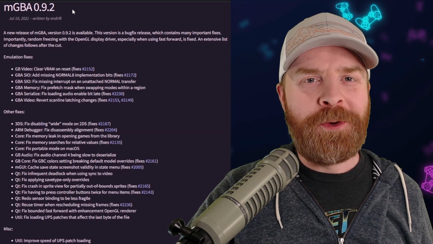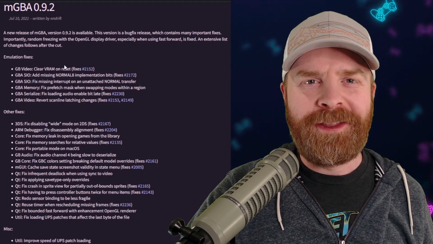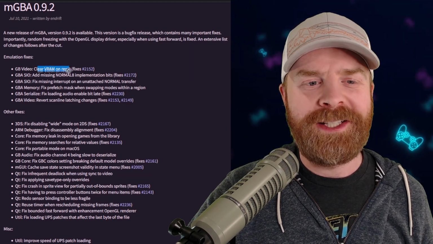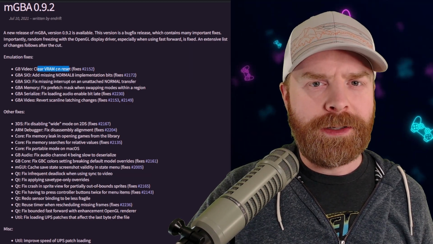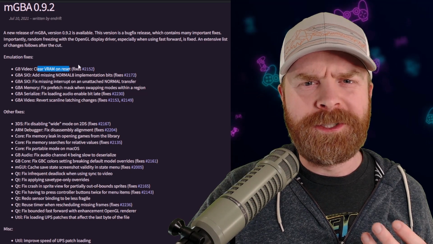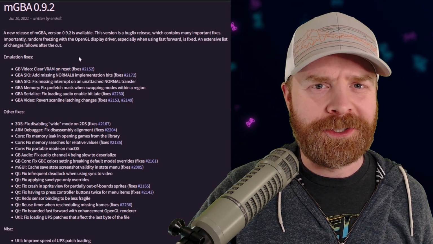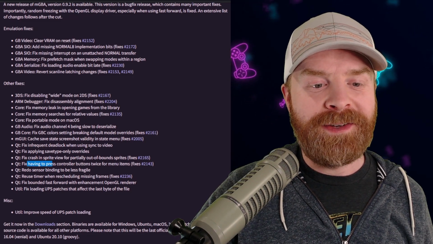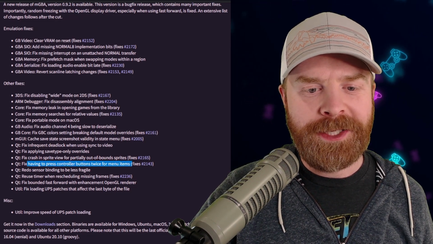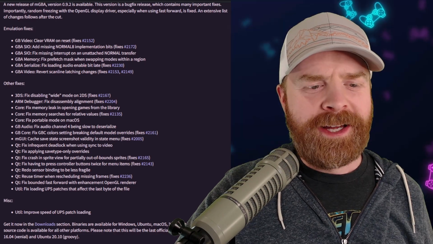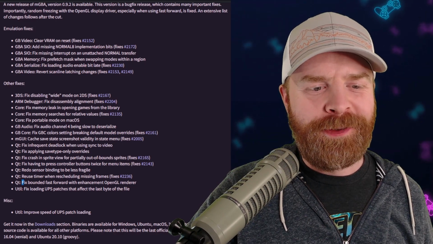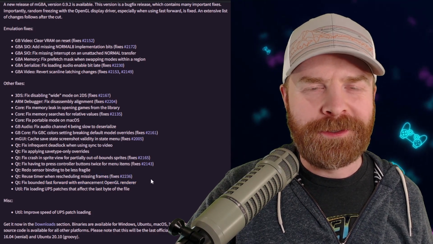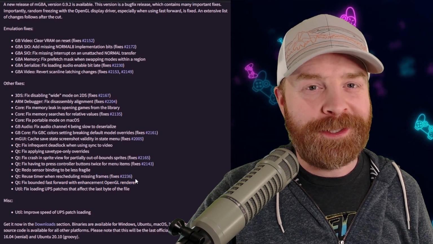And in version 0.9.2, which came out in July, there were also a number of different bug fixes. For example, clearing VRAM on reset. For Game Boy and Game Boy Color games, if you did a hard reset, there'd sometimes be a garbage artifact on your screen, and that happens no longer. Also, fix having to press controller buttons twice for menu items. Well, that was fixed too. And last up here, another fast forward fix. Fix bounded fast forward with enhancement OpenGL renderer. So it looks like they fixed it and then had to fix it a little bit more.